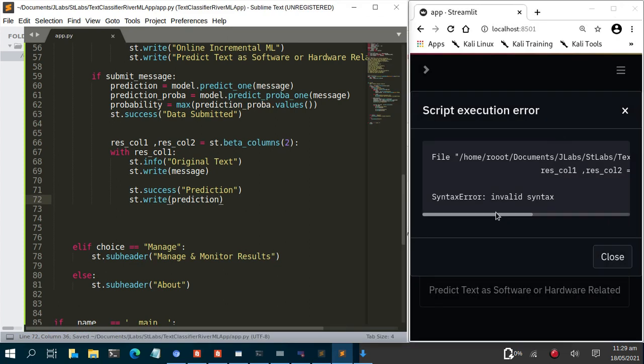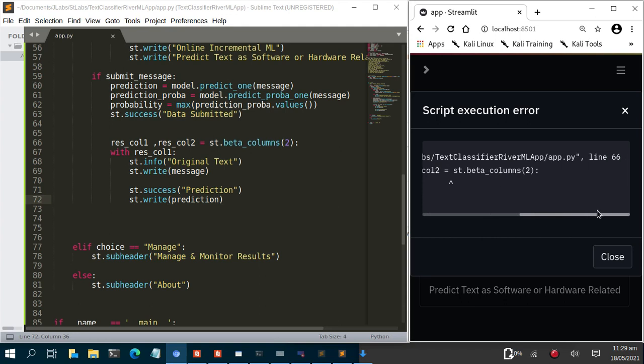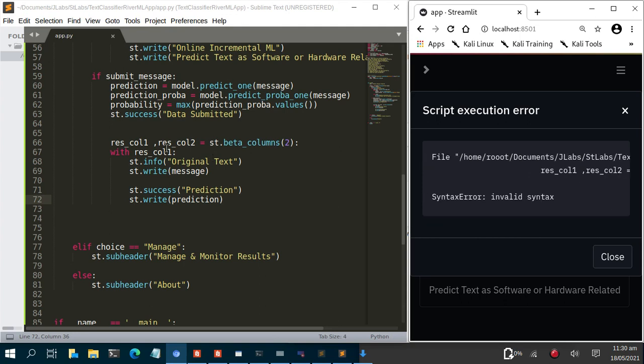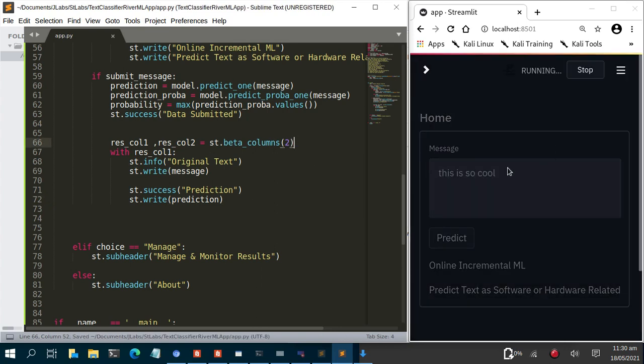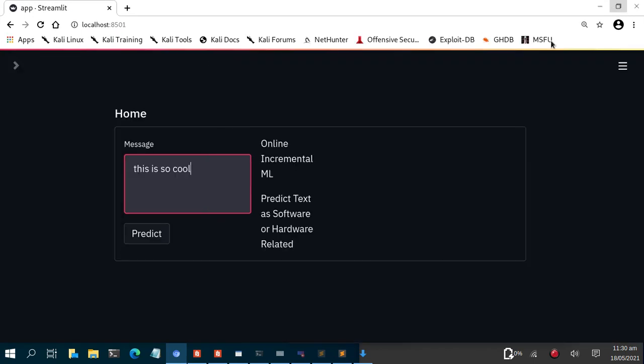So it's giving us an error because it says syntax error, right? That is why sometimes when you're writing the code, you should be careful. We forgot this, yeah. So it's going to run. Perfect. So let's check it out. So this is so cool.